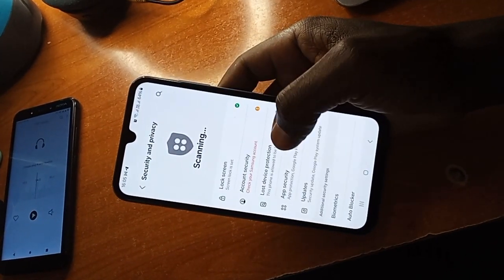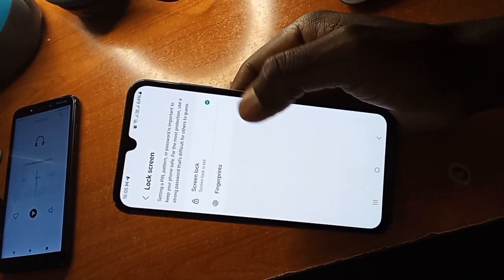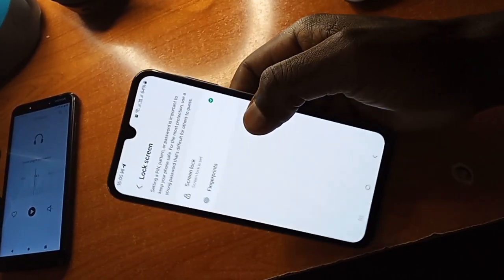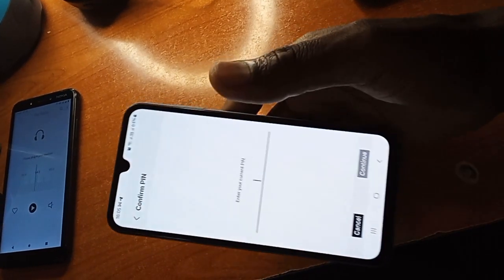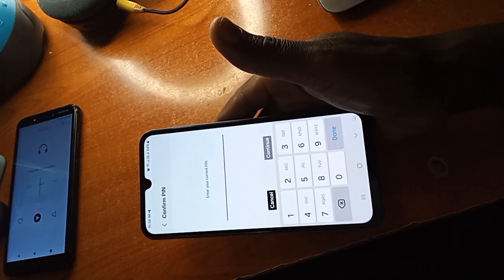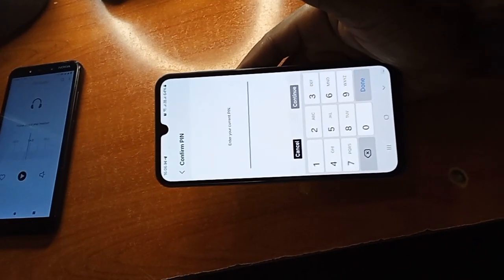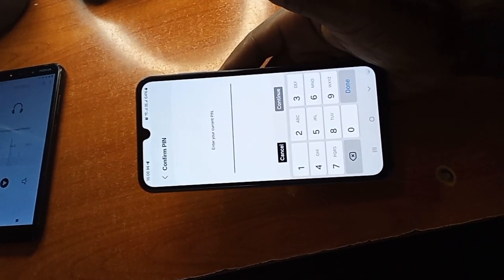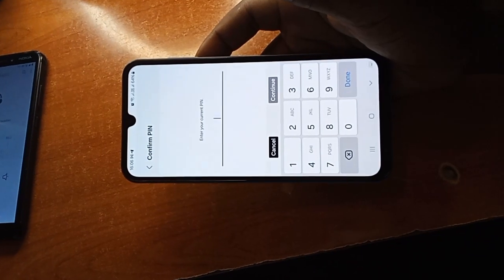So in the security option, if we go to the lock screen option, you can see you have fingerprints and other screen lock. If I tap on that, I'm requested a pin. It means you can use both. Actually, you can set up both a pin and also use a fingerprint to unlock your device.